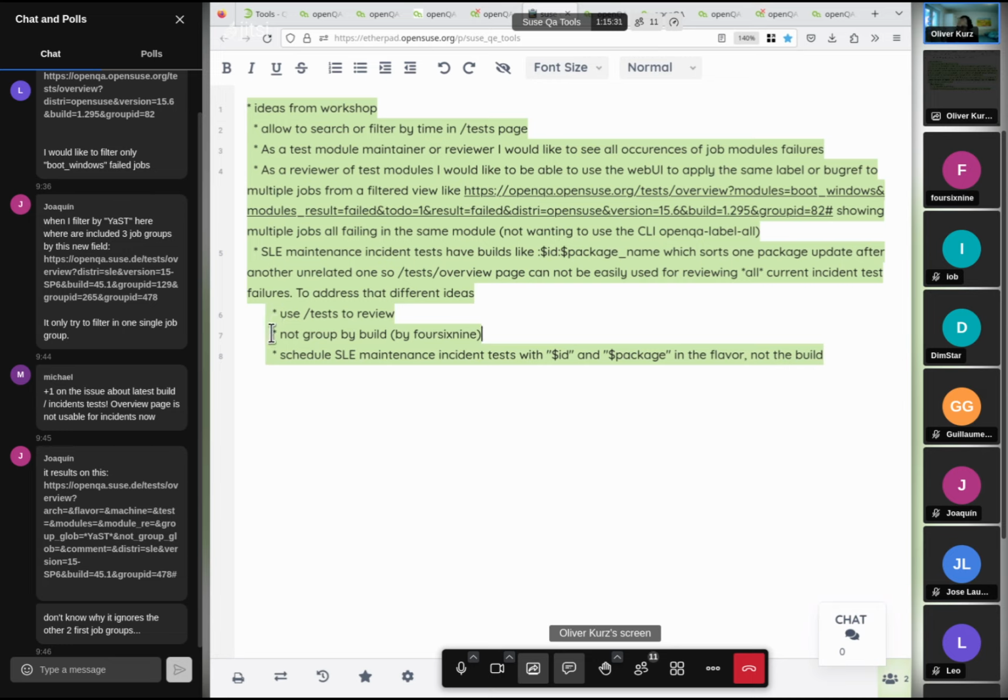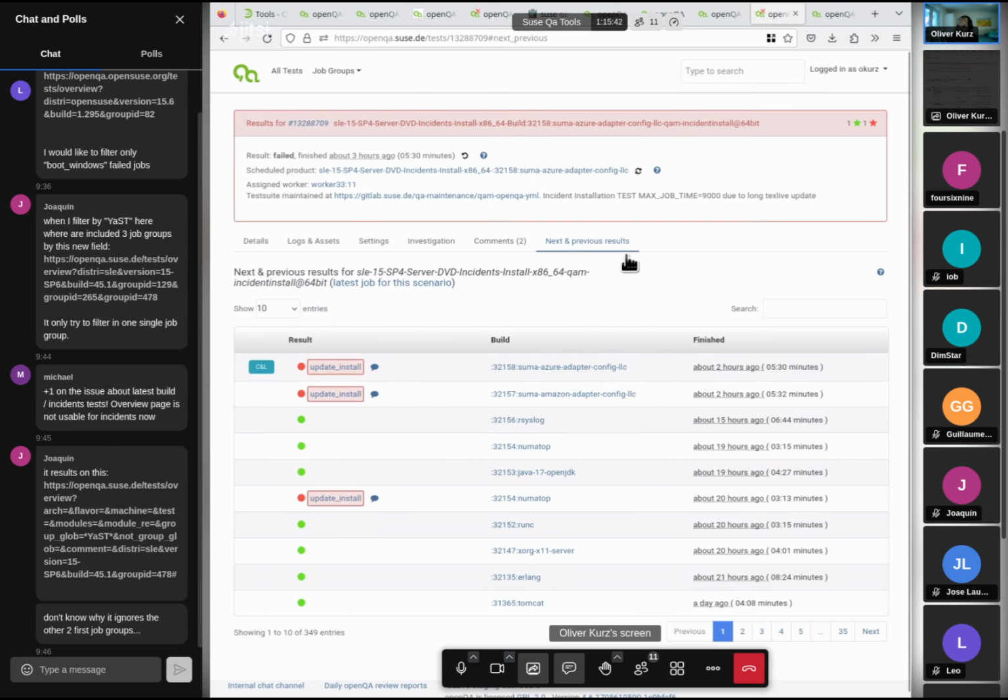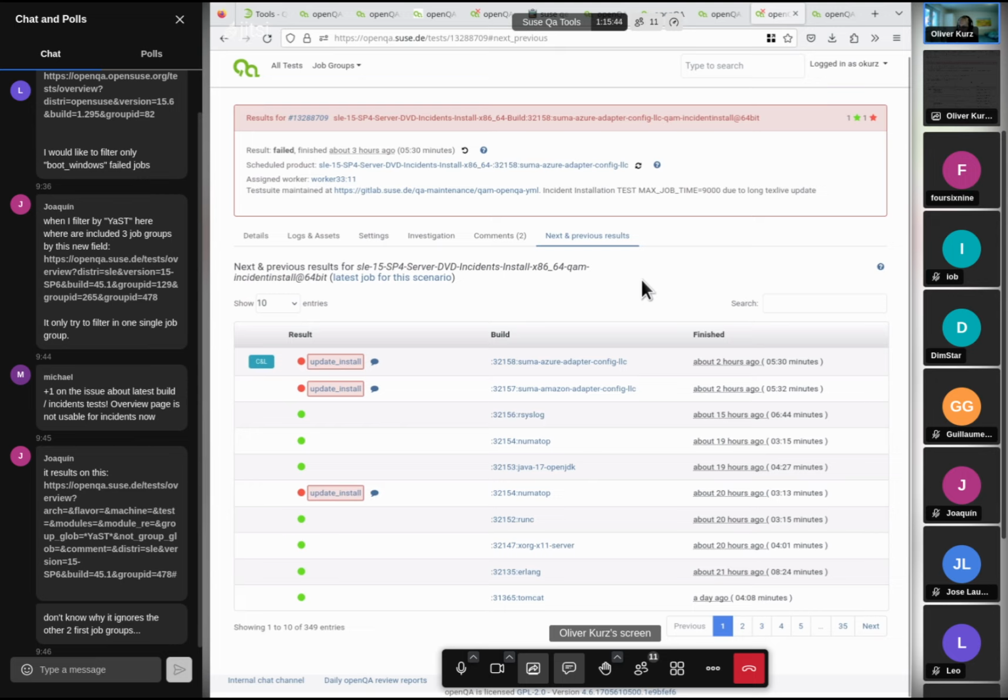We need to think about the effect of that. It would be a bit against the concept of openQA, because if you take a look at this page, the next and previous results, the definition of openQA is that you have one build after another, and it shows all the builds here. Maybe it's fine if it goes like that, and then the name next and previous results is wrong. It's more like related results, maybe. No, next and previous is correct. This is fine.